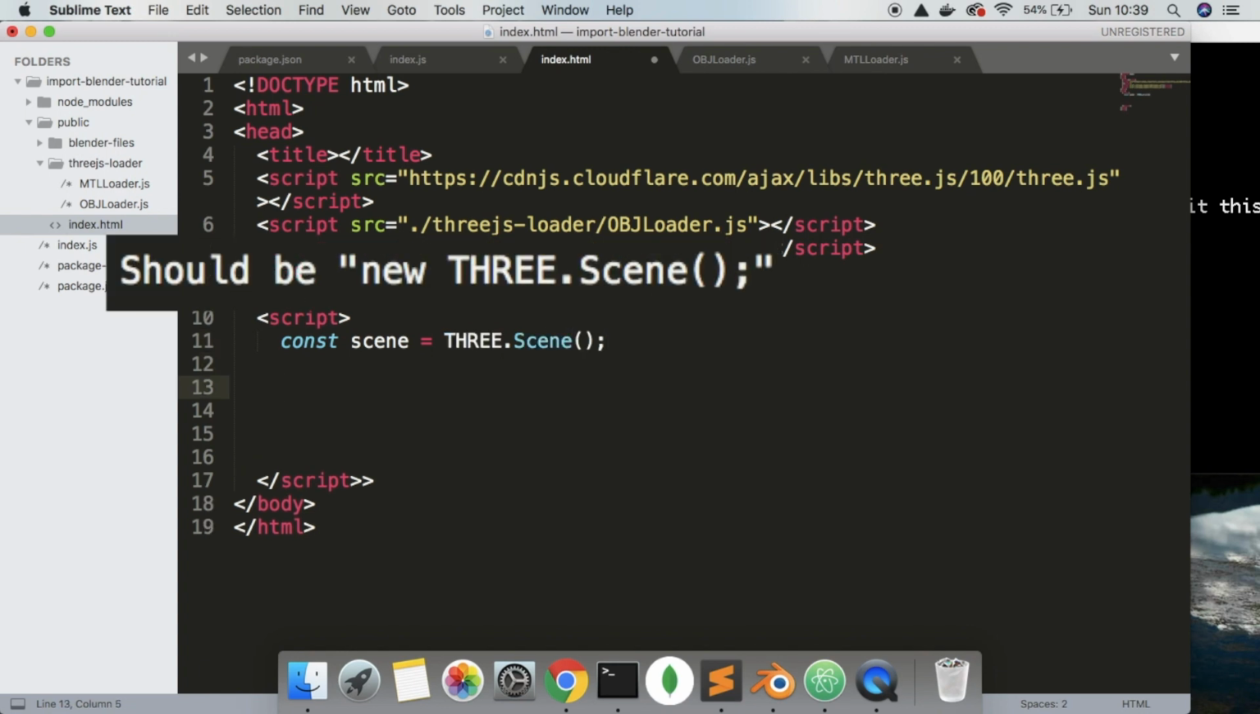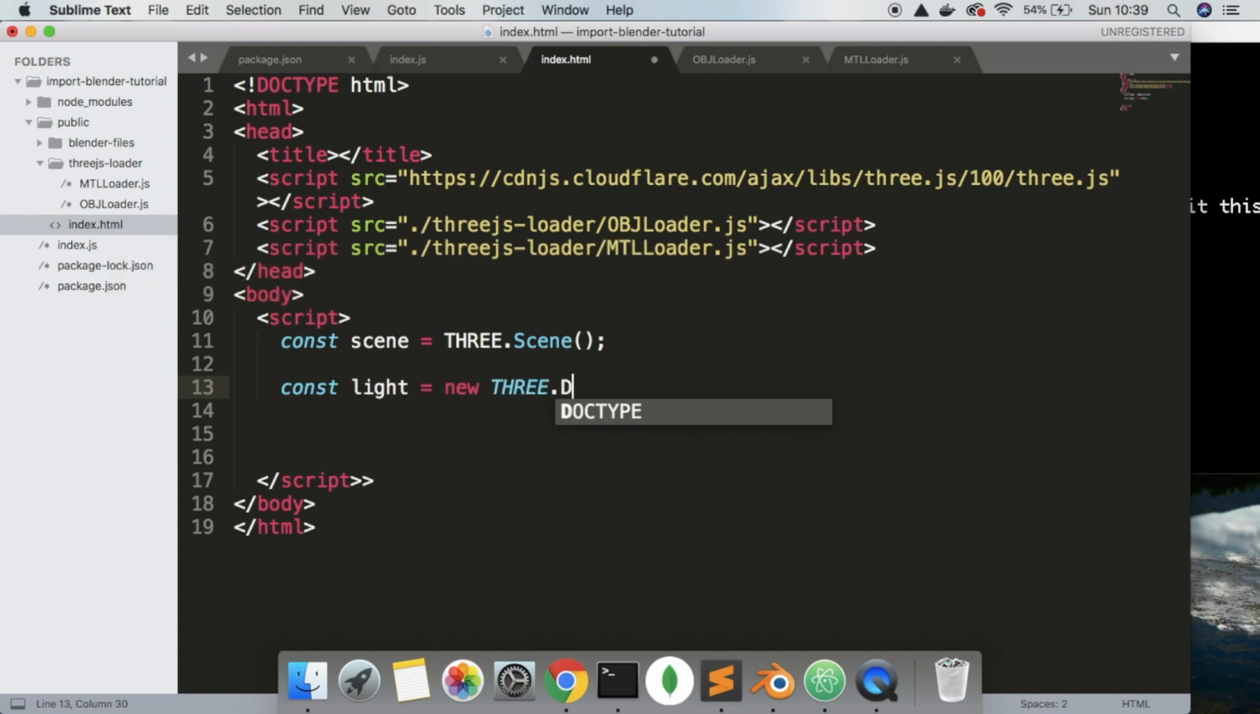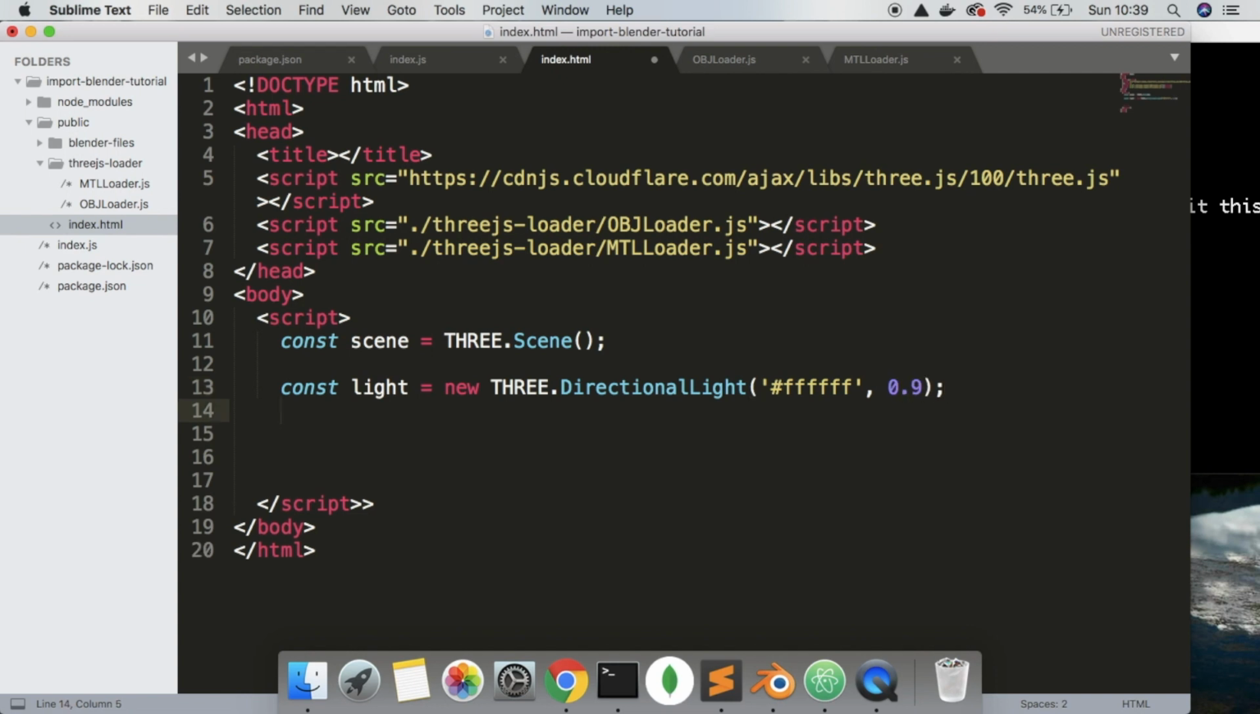Next we're going to create our light. So we're just going to say const light equals new THREE.DirectionalLight. And we're just going to make the color white, an intensity of, we'll say 0.9. And then we're going to make this directional light have a position. So we're going to say light.position.set, and we're just going to set it to -20, so a bit away from our object, 0 and 100. And now we're going to create our camera.